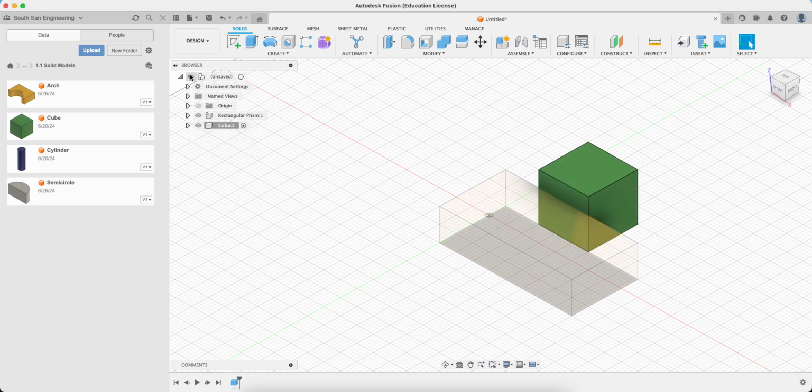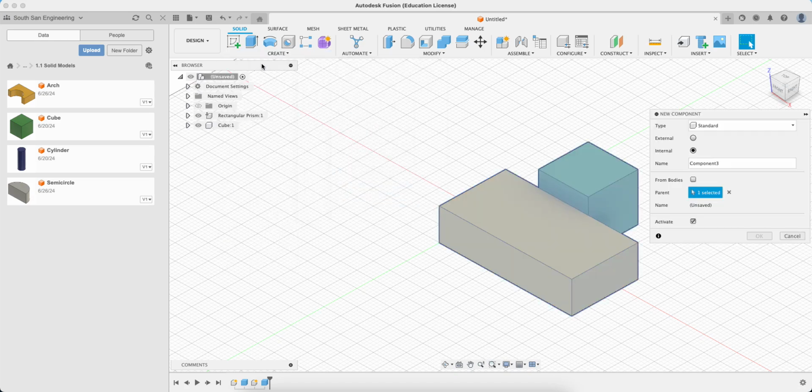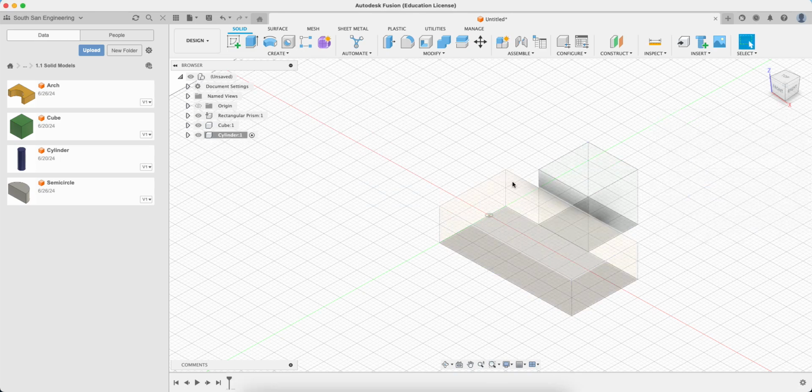So again, go back to your top level, click that button. I can see all of it, right? But now I'm in the top level designing. So I'm going to go create, new component, and I'm going to make the cylinder now. Click OK. And I want to draw this cylinder on the top face of this rectangular prism.